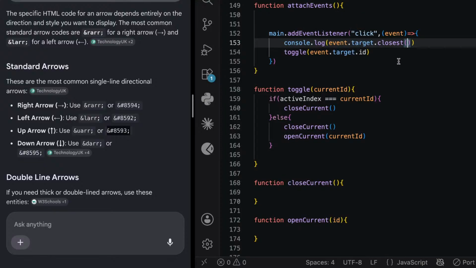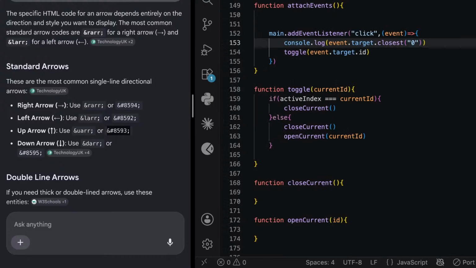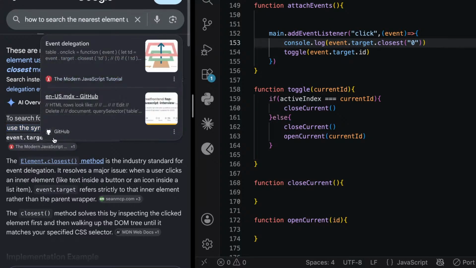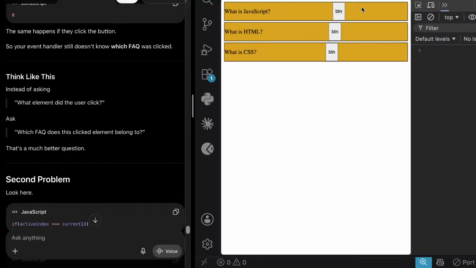I know it's a little bit like closest IDs. Something related to that only. I just am not able to remember it. event.target.closest, some closest method there. I remember we have a method, but I'm not able to get the exact detail.